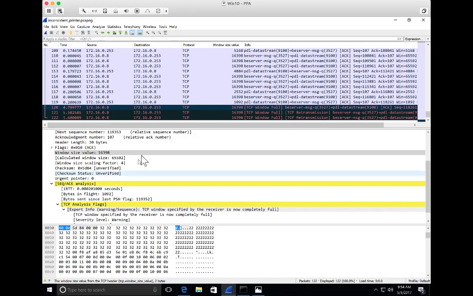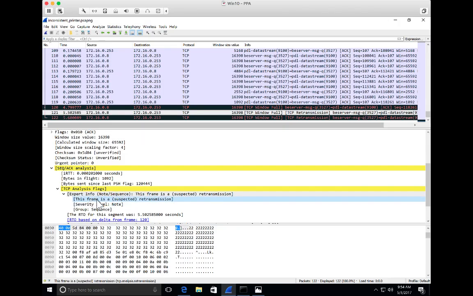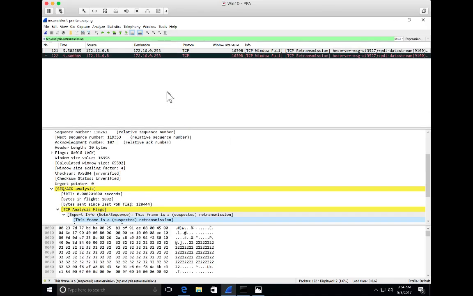Now you can actually filter on retransmissions if you want, which can maybe be a helpful thing from time to time. I can go down here under TCP analysis flags, see where it says this frame is a suspected retransmission, and we can go ahead and apply a filter there, and it will give us those retransmitted packets here, which can be a useful way to look for errors.